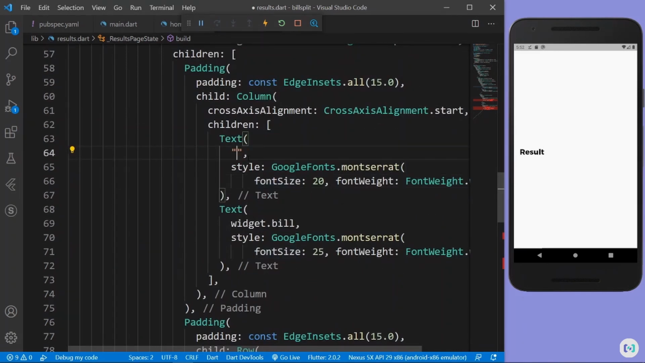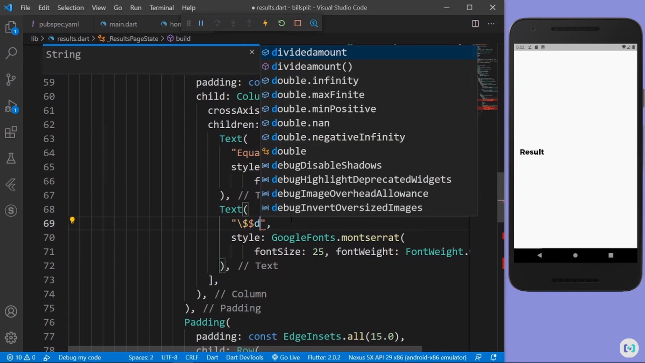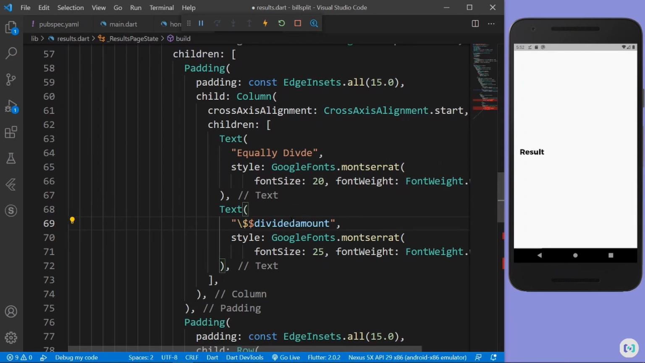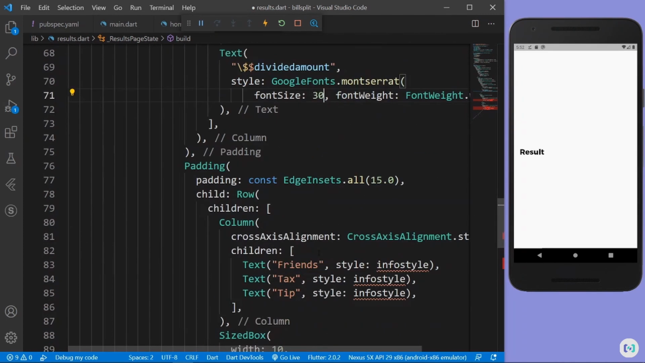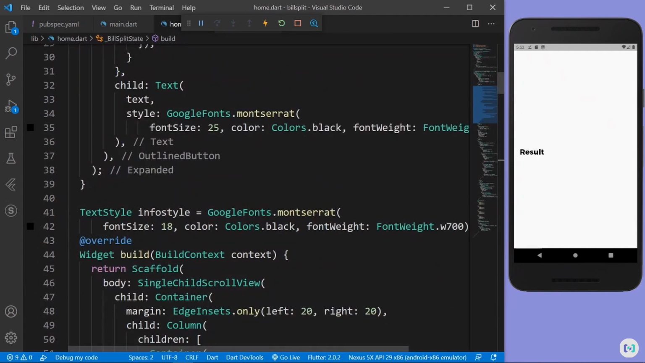We can't say total because here we have to write the equally divided amount, right? Equally divided, which is shown in the UI also. Equally divided, and let's actually say the actual amount which was equally divided. So I can again say a dollar symbol. I'm going to escape the dollar symbol because I'm going to use the dollar symbol in a string, and I'm going to say divided amount. Font size, let's make it pretty much big, so I'll say 30 pixels. And I have to also get the style. Let me just get the style.